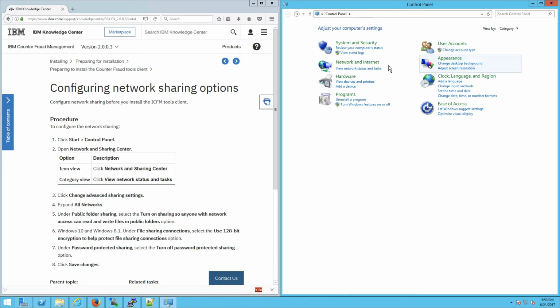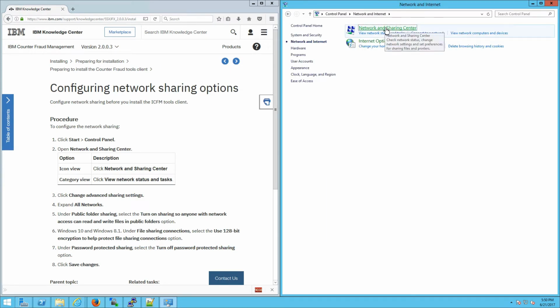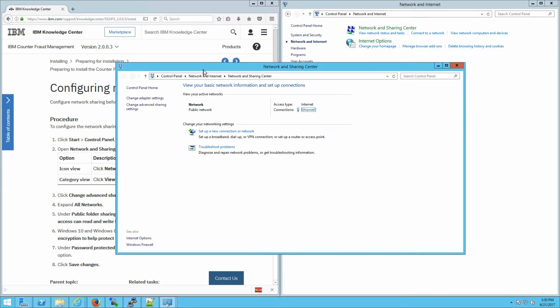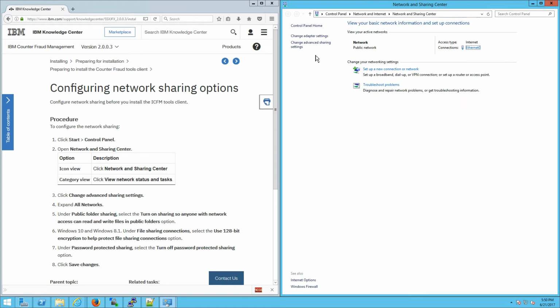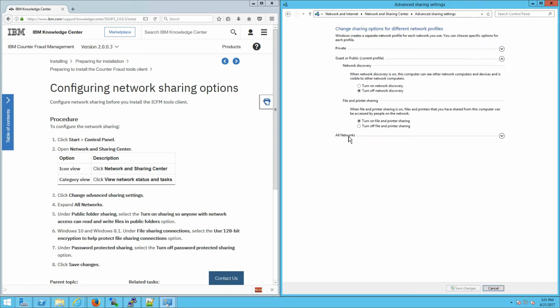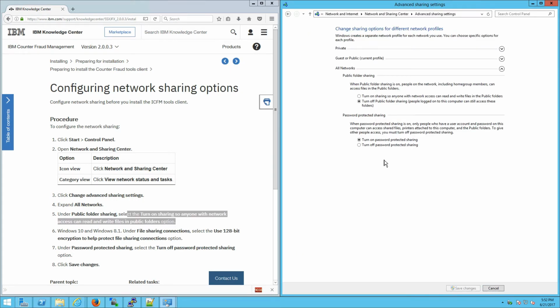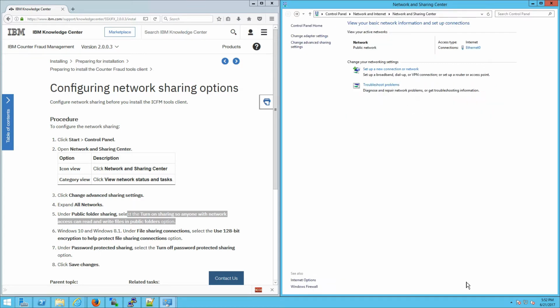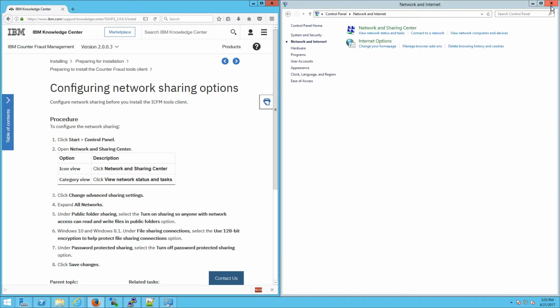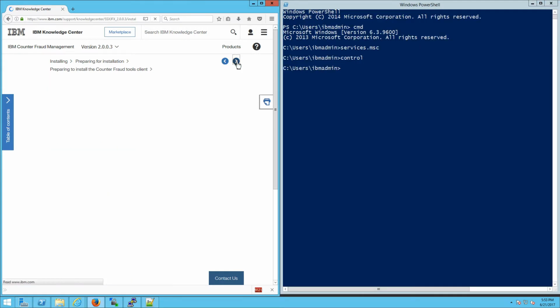the screen, click Network and Internet, then Network and Sharing Center. I'll snap that to the right side of the screen. Change Advanced Sharing Settings, expand all networks. Now click here on Turn On and then Turn Off, and then click Save Changes. And close that window and this one, and go to the next page.